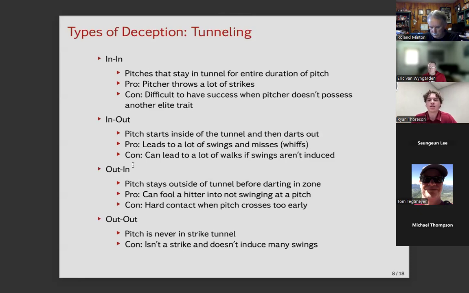So the types of tunneling within this deception category. The first one is end-to-end. This allows a pitcher to throw a lot of strikes because the ball's in the tunnel the entire time on its way to home plate. But a con is that if a pitcher doesn't have an elite trait, especially velocity, it's going to be very difficult because the batter knows it's a strike initially and it ends up being a strike.